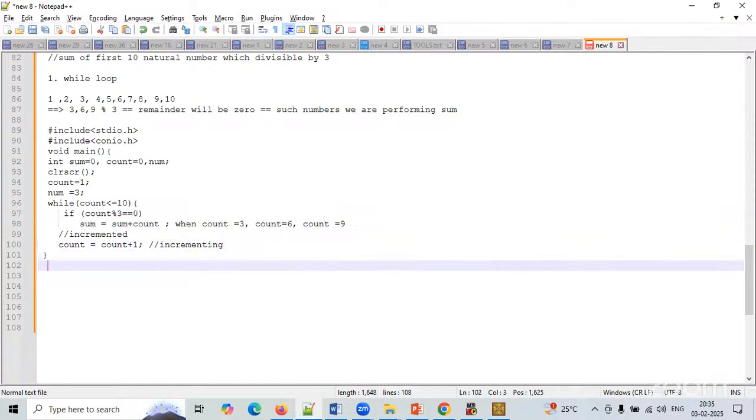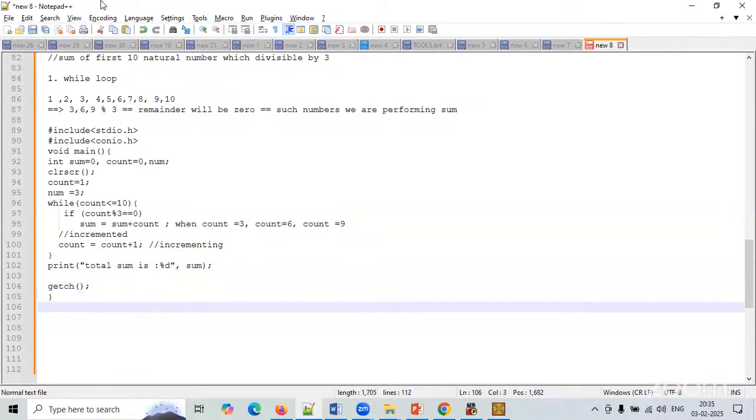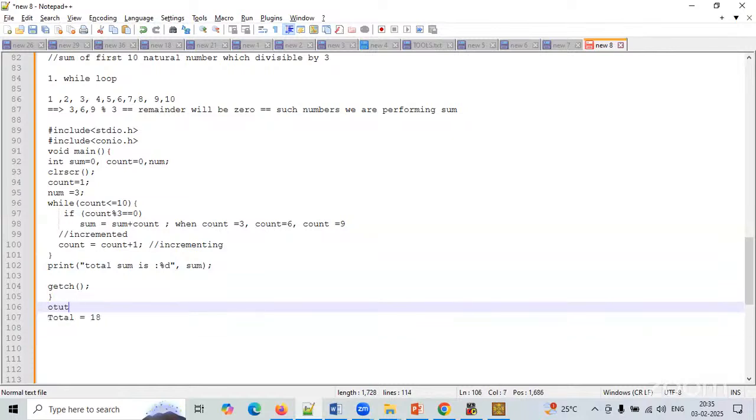And then we are going to print outside: total sum is, we are printing sum. So this is how we can write a simple program using the while loop. You can see that sum will be 6 plus 3, 9, 9 plus 9, almost 18. So that means the total should give 18. This is the output you can get. The output I have got is 18.